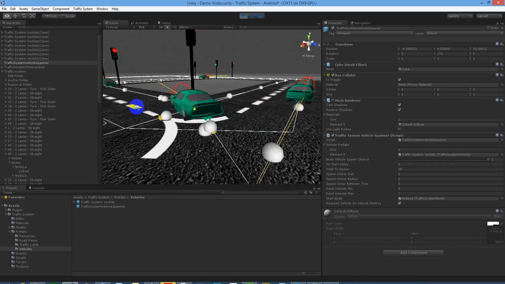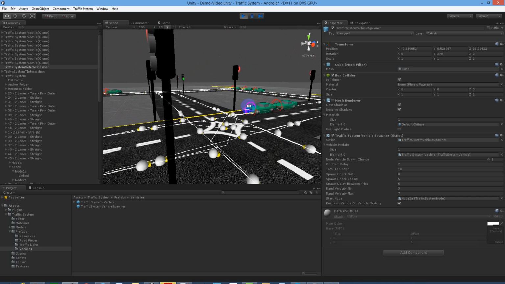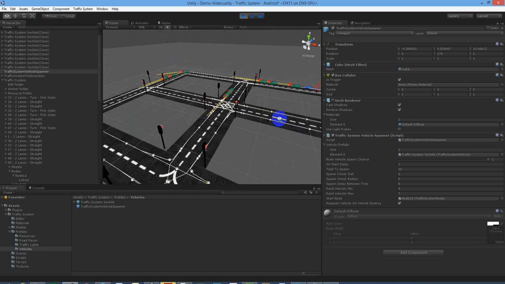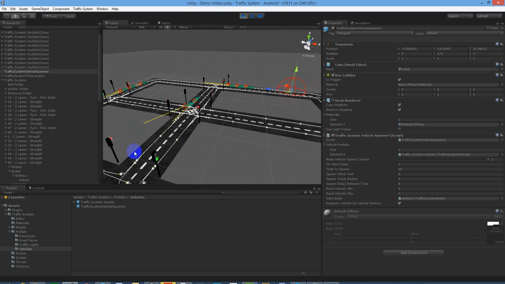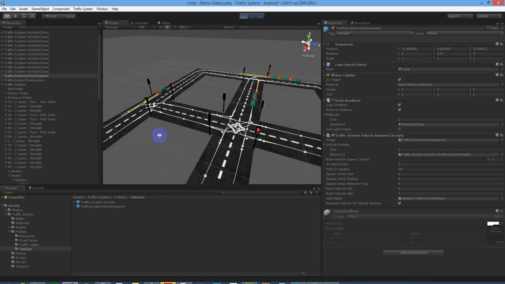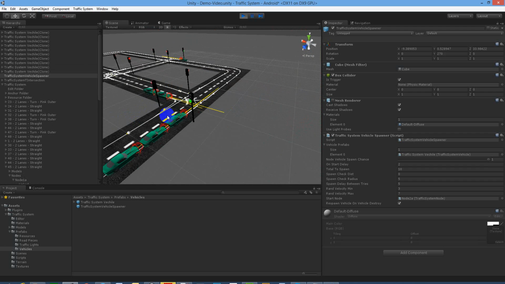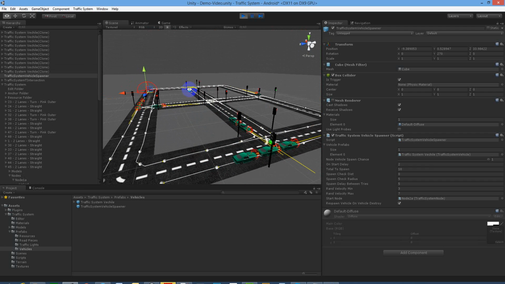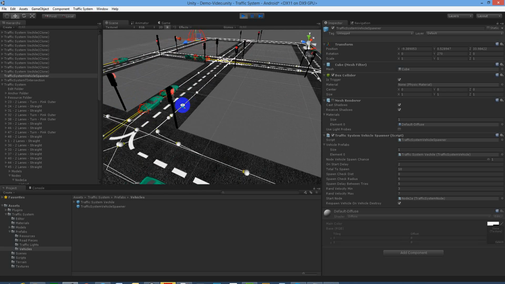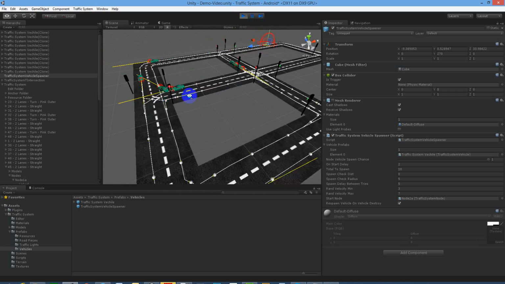Blink is happening there. And you can put these spawners around everywhere. There's no limit to how many you can put. And that's the traffic system in action.